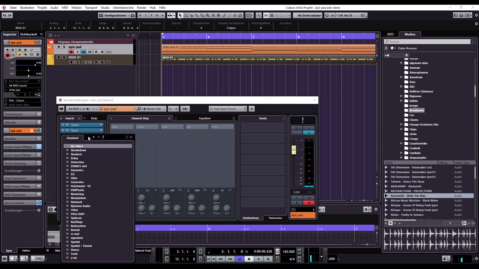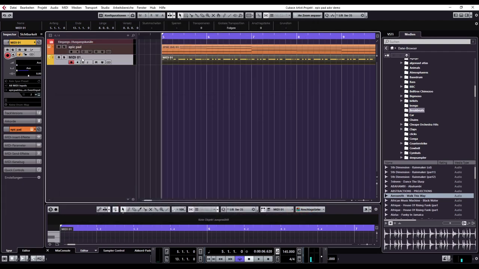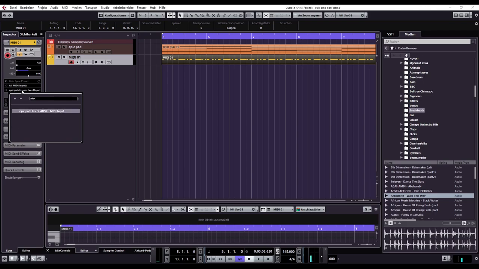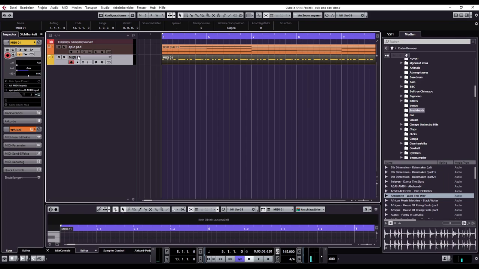Anyway, you have to add another instance of ADSR on the audio, like in the effect chain of the audio that you want to be different. This is the effect chain of the Epic Pad and there is ADSR. Now that an instance of ADSR exists, we can select it in the MIDI output box of this MIDI track, you know?